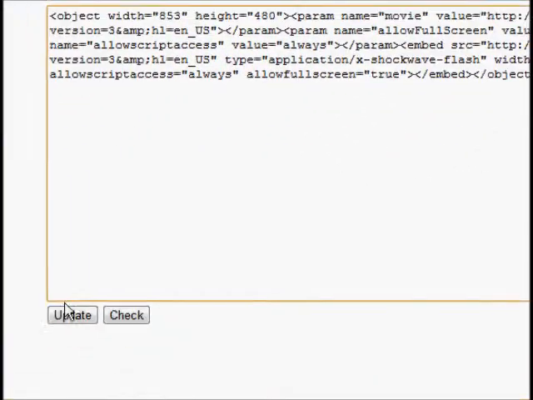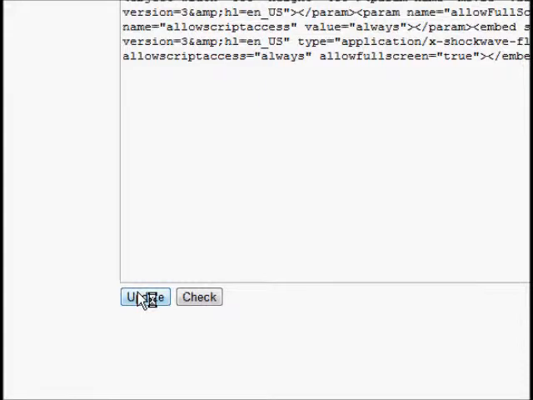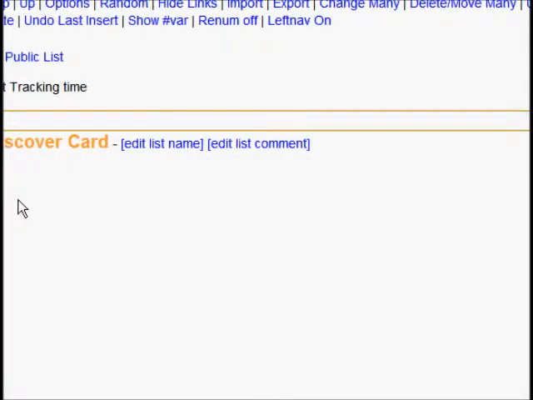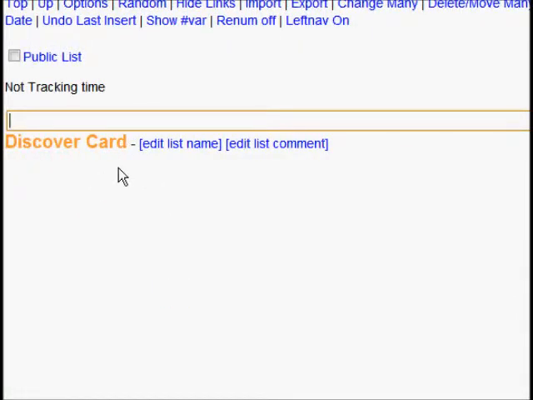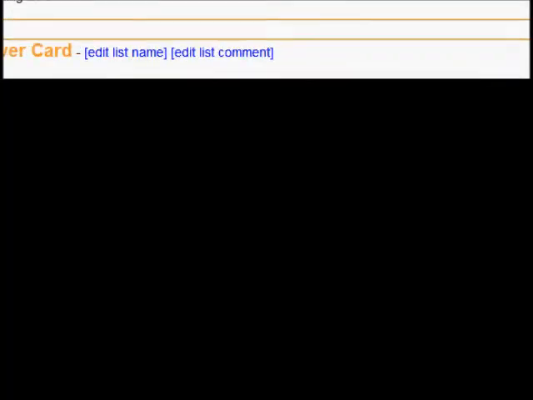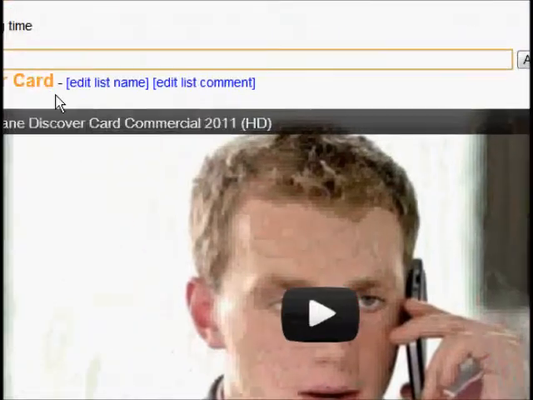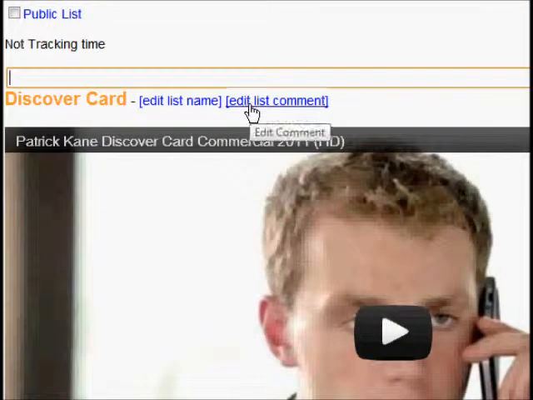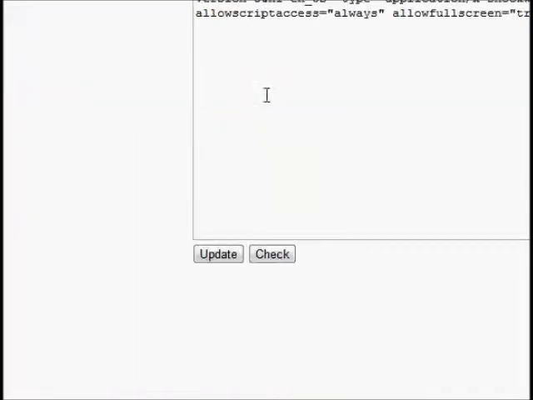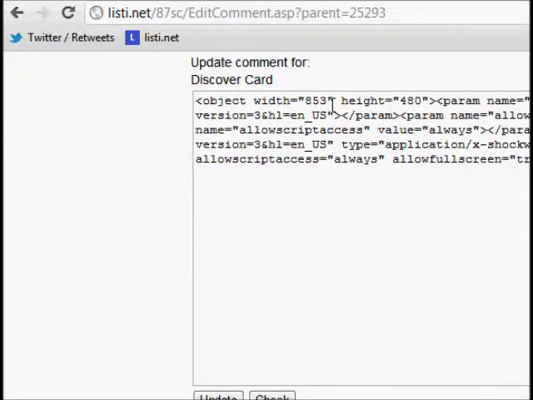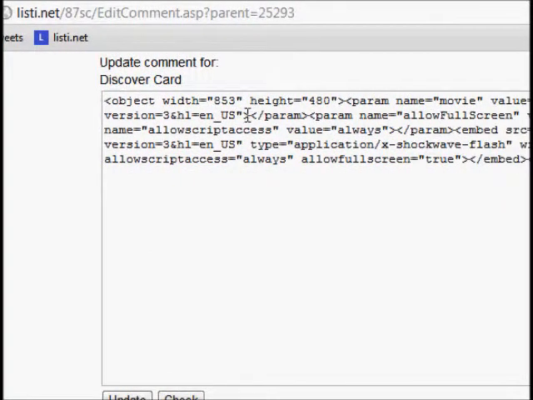So I'm going to update it, and it's blank. For some reason you have to press F5 to refresh the page, and the video should show up, and here it is. The video is a little bit too big for the page, so I'm going to adjust the size. I go to Edit List Comment, and I can see here it's 853 by 480.